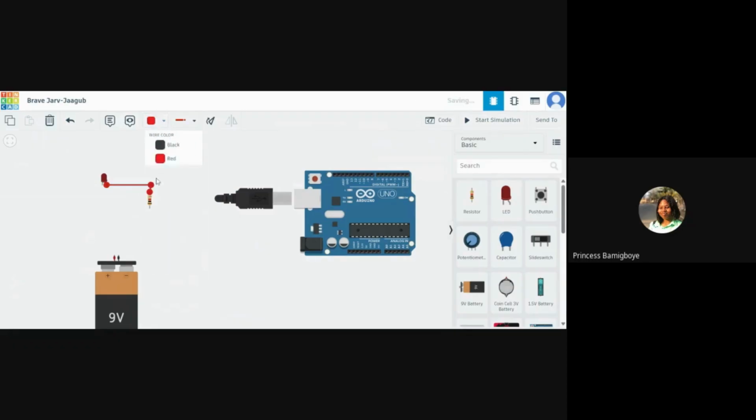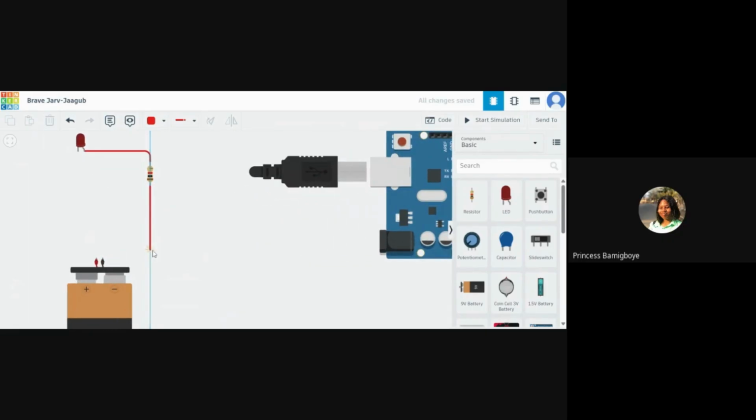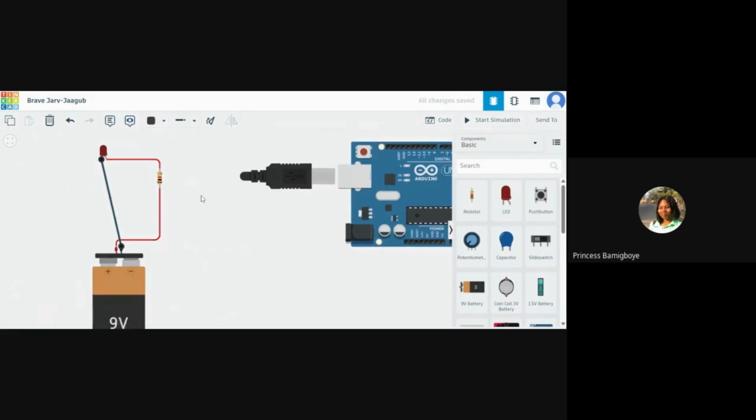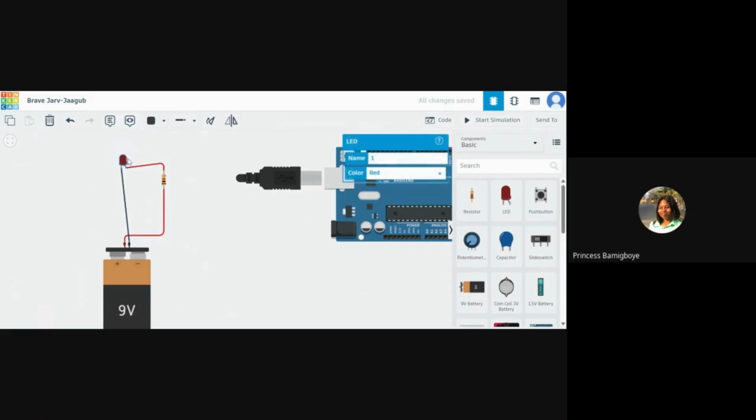I think I've mentioned before that I like to use color code a lot. Let me zoom in here. Then bring this one here. And of course, I'm going to make it black. Let me zoom out a bit.